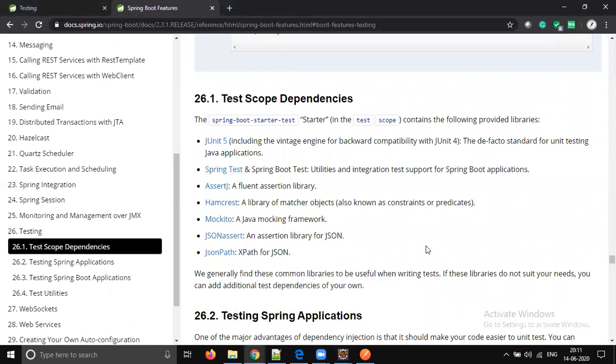So to test a Spring Boot application, JUnit alone may not be sufficient, right? By using only JUnit 5 library, we may not be able to test Spring Boot application. So we need all these tools, all these libraries. For example, Mockito. So we use Mockito a lot in Spring Boot unit testing or in Spring Boot integration testing.